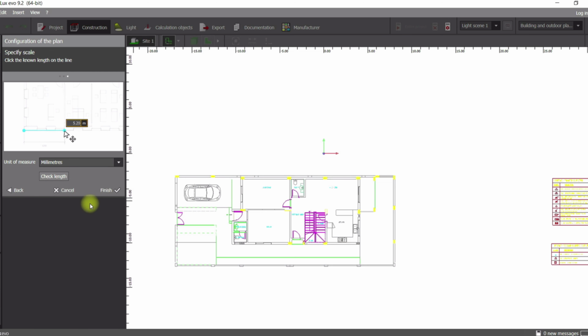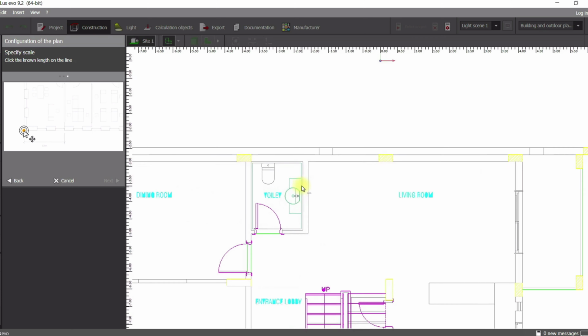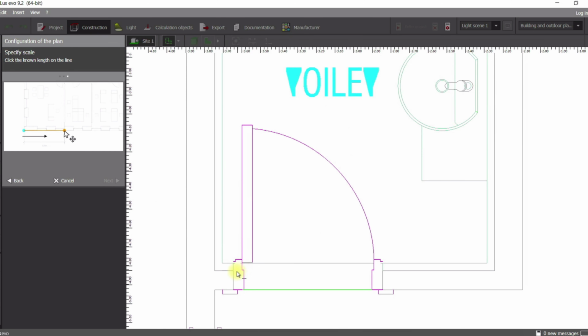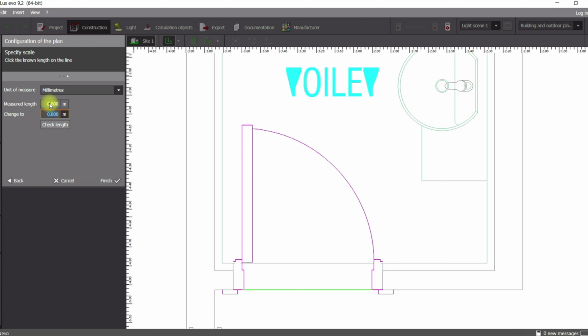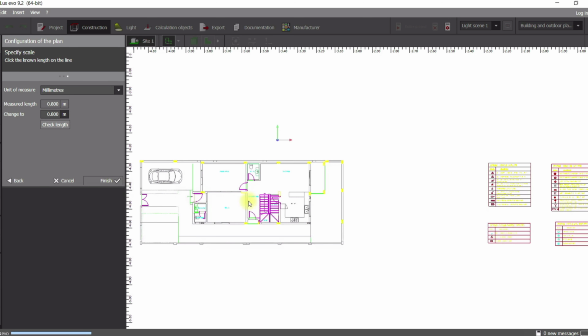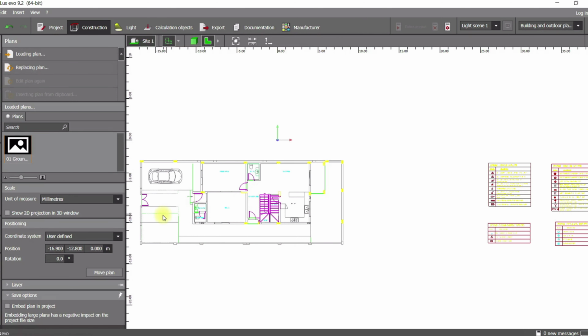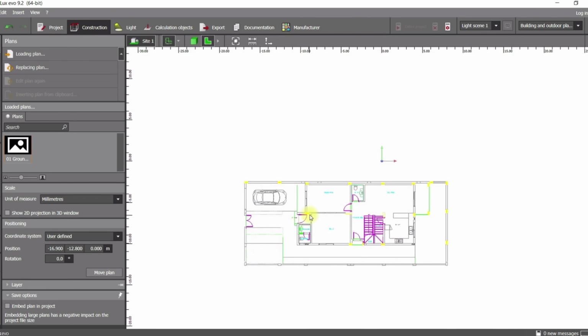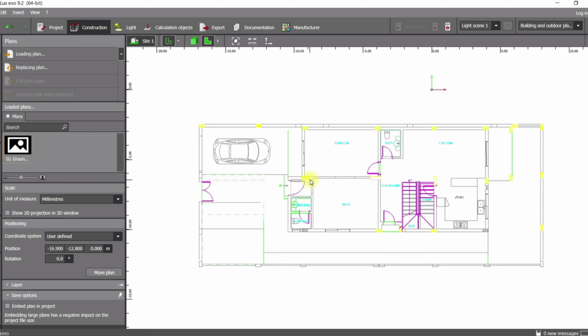Okay, and if I want to check the length, because I removed everything, but I remember that the door is around 1 meter or 80 centimeters. Yes, it is okay. Measure length and check. Okay, I will not change anything. Finish. Now I'm finishing importing my DWG file.